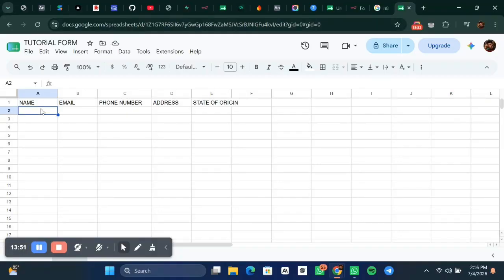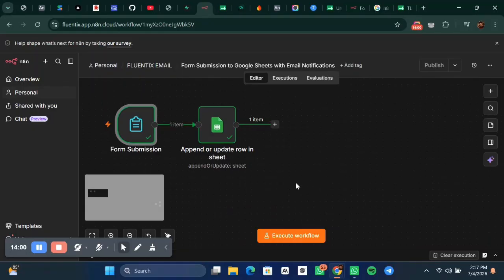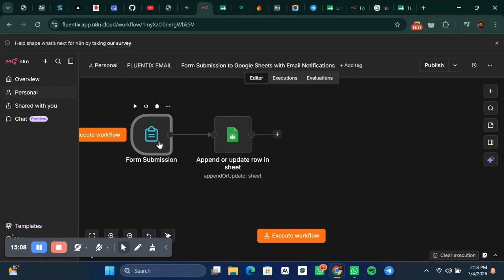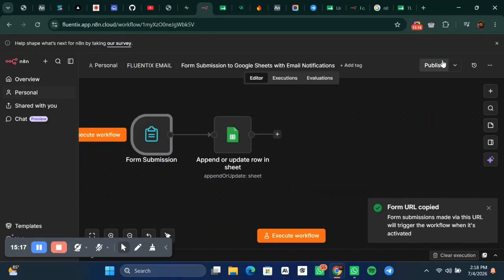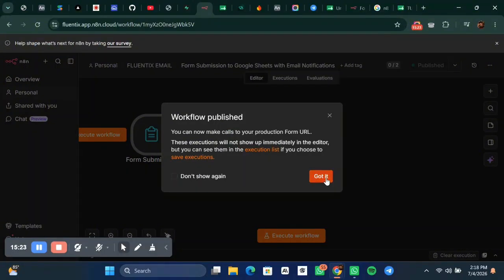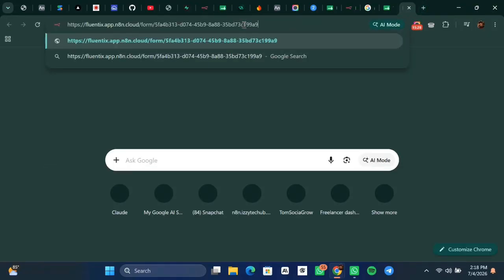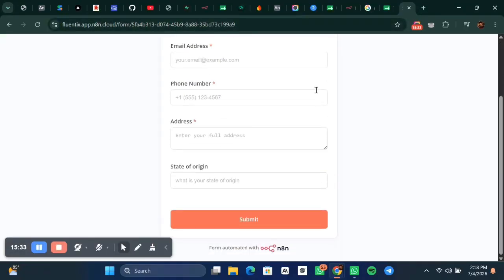You see, nothing is showing here, because we used the test URL. So I'm going to use the production URL. I'm going to copy the production URL for us to use that. Now let's copy the production URL from here, then paste it in a new tab. Once we paste it in a new tab, we are going to publish so that it will be online. After we publish it, we are going to fill the form so that we can get better data to use. You can see the form has already popped up, very clean.